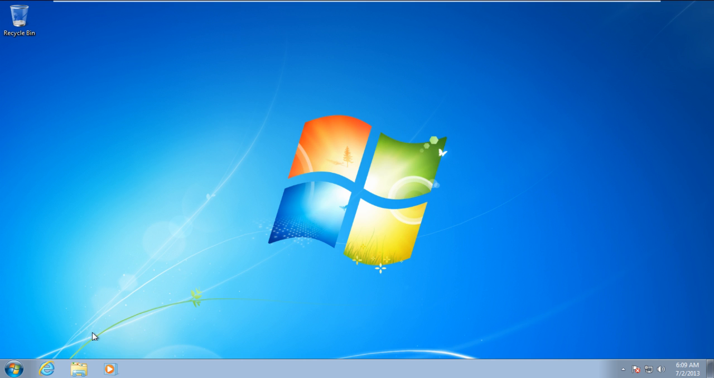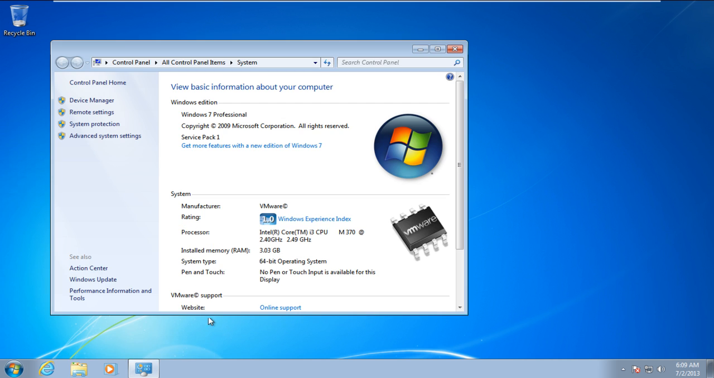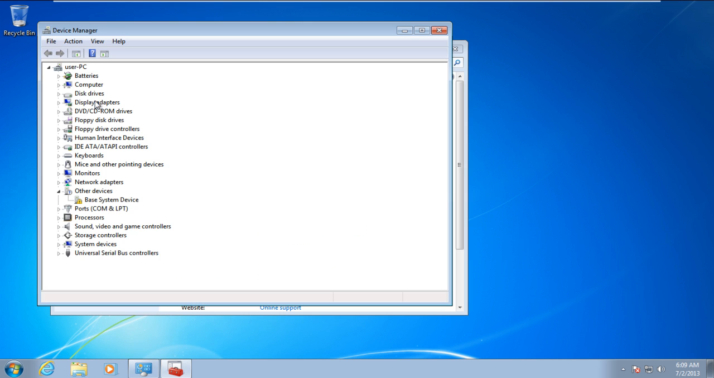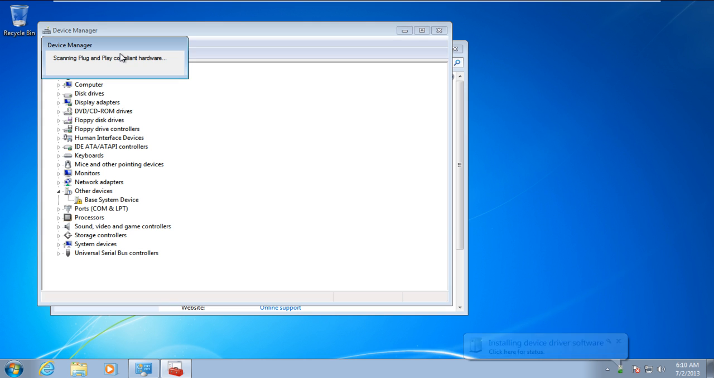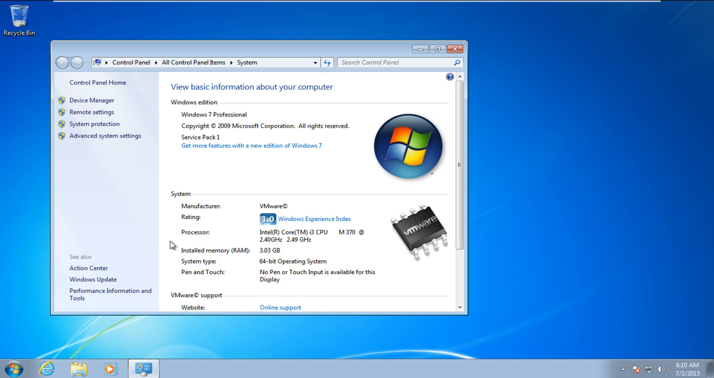For example, a majority of the stop errors occur because the drivers are not updated. For that, you can open up the Device Manager window and scan for the hardware changes. If any driver needs an update, this process will automatically install the required driver on your system. After this step, if the BSOD screen doesn't appear, that would mean that the error did in fact occur due to the driver updates.